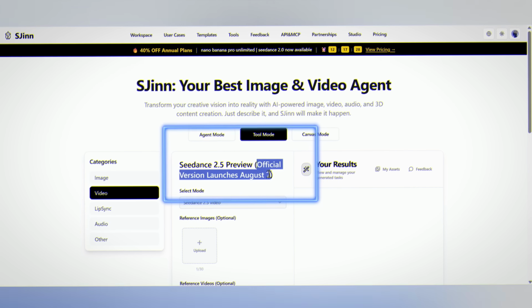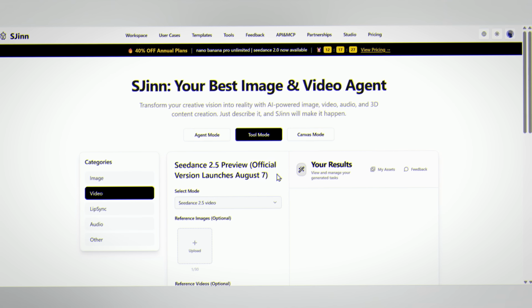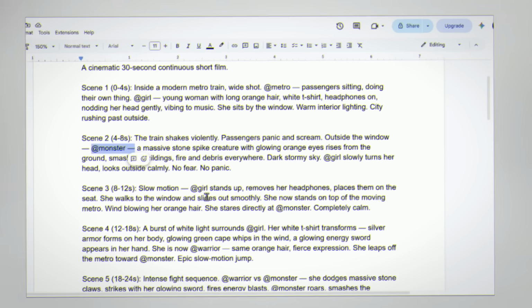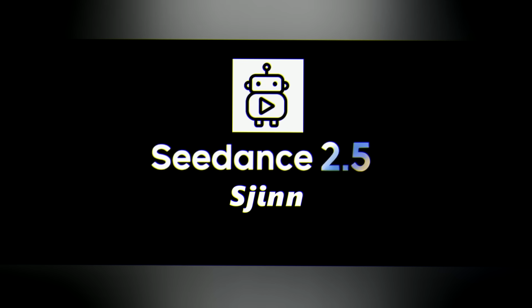The official version launches August 7th. Imagine what the full release will do. One prompt. Reference images. 30 seconds. That's SEEDANCE 2.5 inside Sjinn AI.